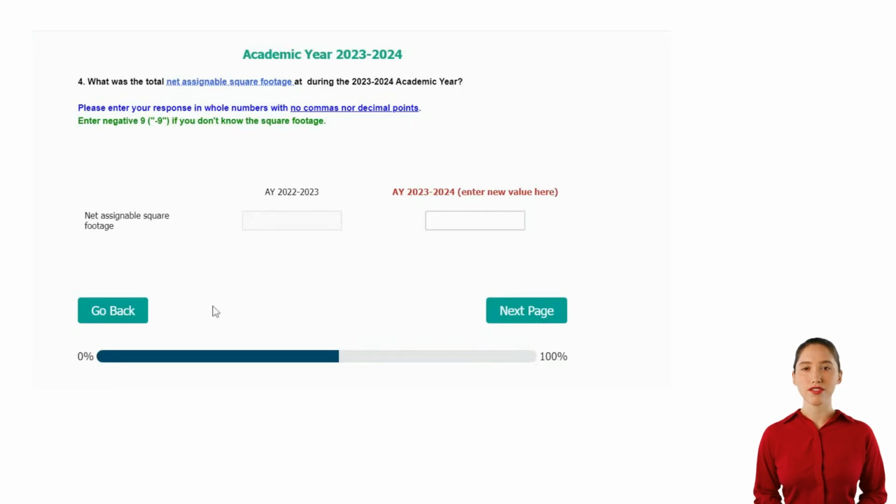Here is an example of a numeric question for an institution who did not complete the previous year's IPS. Notice that the box on the left is blank and shaded, so you cannot enter a value. The value for the current year should be entered in the box on the right, where it says Enter New Value here. For most numeric questions, please enter -9 if you do not know the answer, rather than guessing.